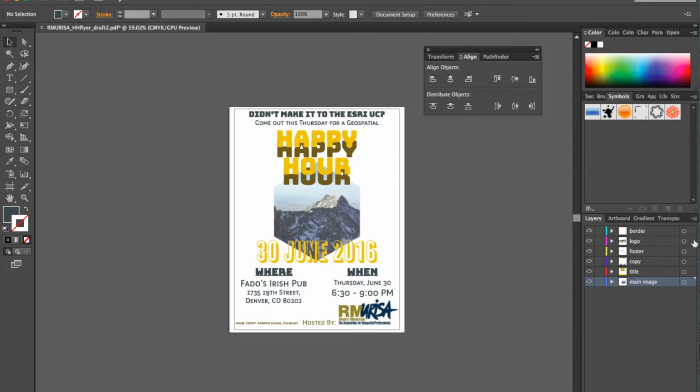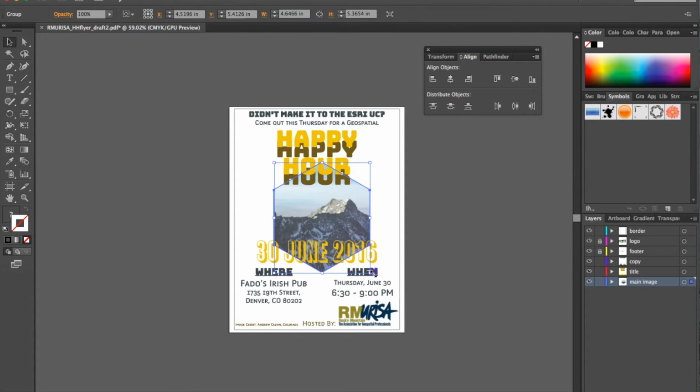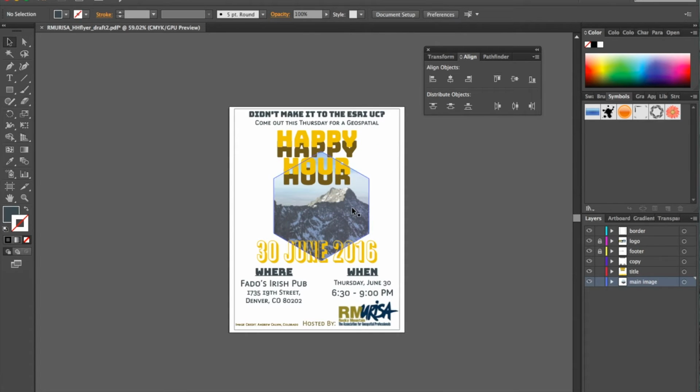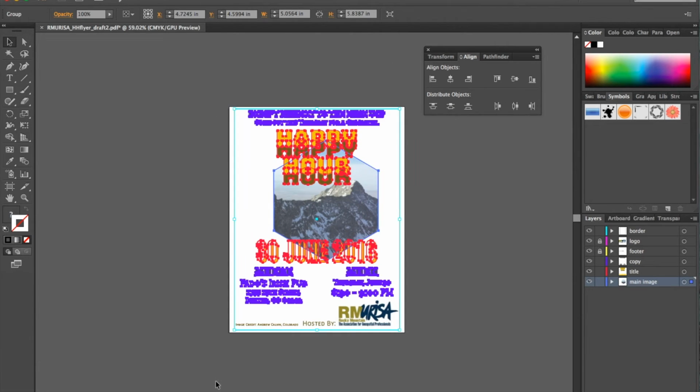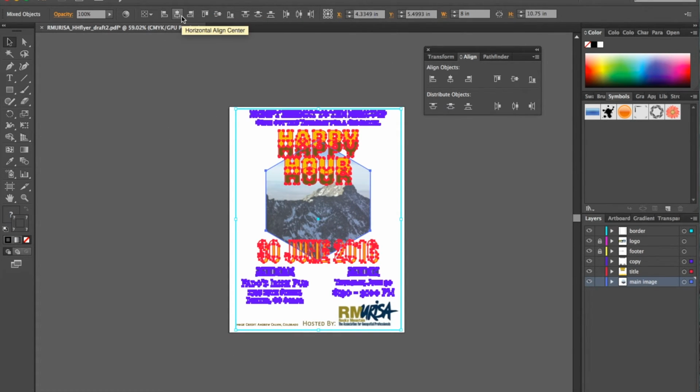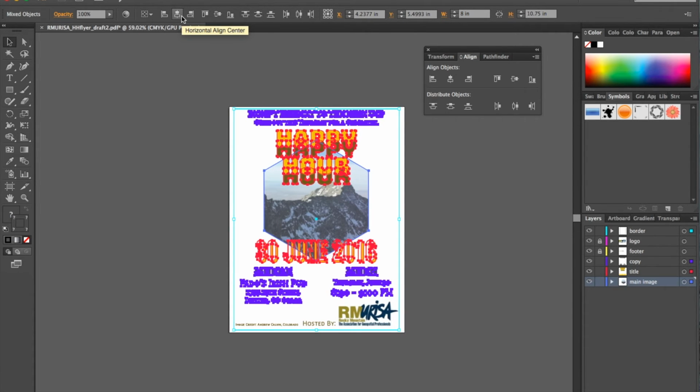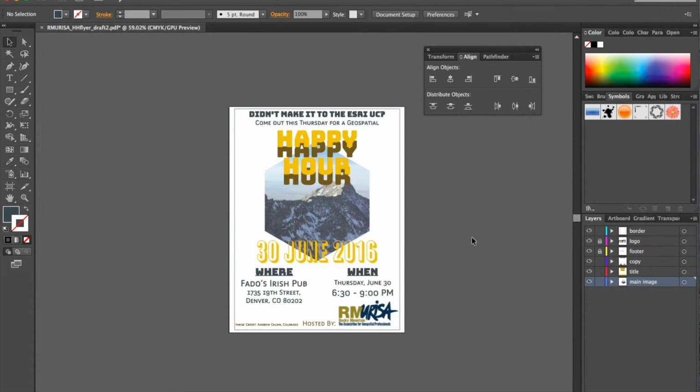Unlock the logo and the footer. Select these two layers just to move them down a little bit. Everything looks pretty good. I mean, you could make this a little bit bigger, make it smaller, move it around. I might make it a little bit bigger. We're going to center that again. Move this around a little bit more.